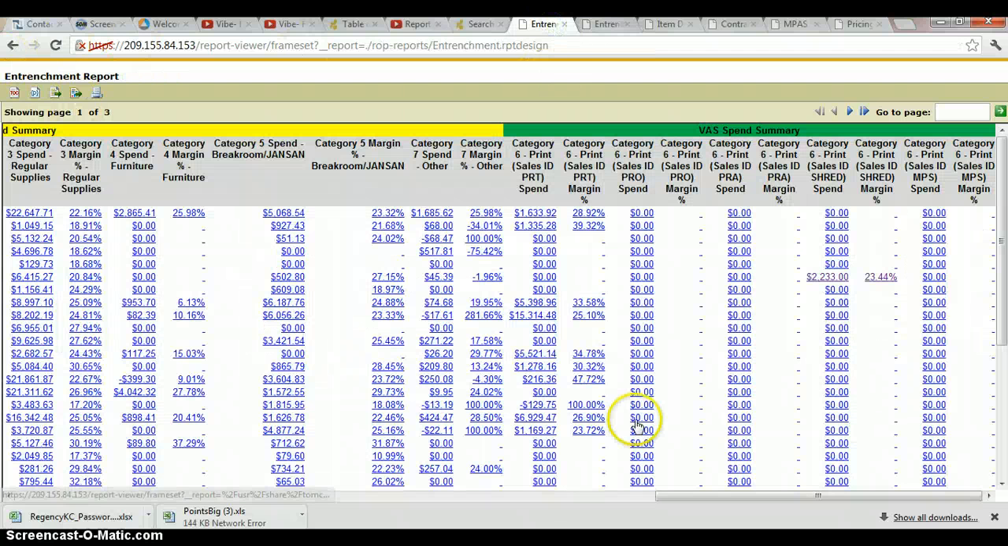And that's the basis of your entrenchment report. If you have any questions, ask your managers.